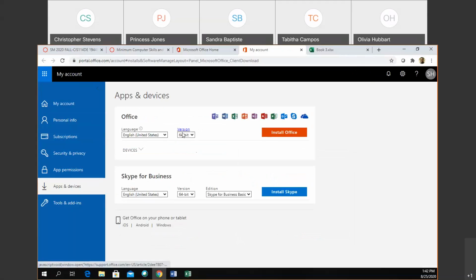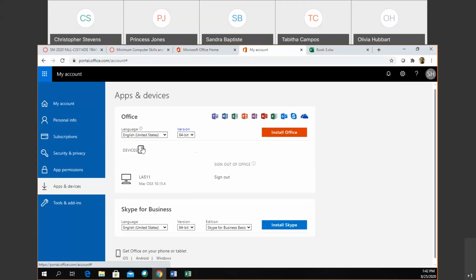So you can be more specific about what it is that you're selecting. And this is also where you can see, let's say, you also have the options here for iOS, Android, in case you want to put it on a phone or tablet, and Windows. But you can also see here that I have a Mac OS that I can sign out of. So let's say you install it on a computer for your family to use as well. This is how you can sign them out of it.